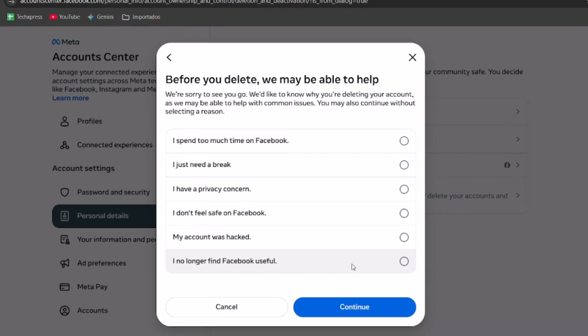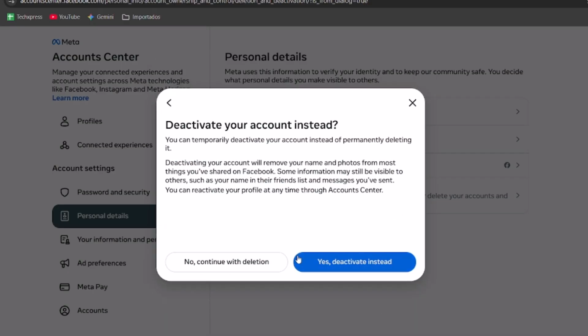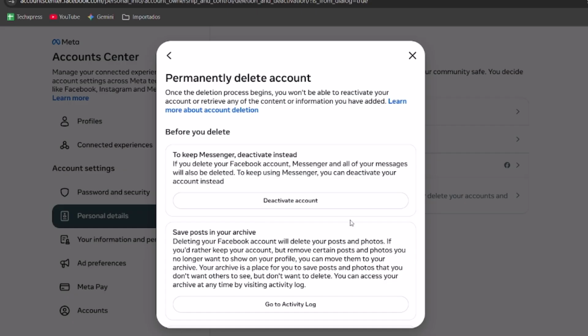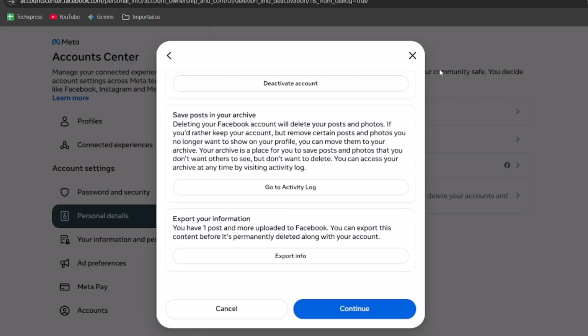So basically, that would be it. You are officially off the grid. If you are looking for a safer way to stay in touch, check out more videos on the best private messaging applications. So if you want to make sure you continue with the deletion, you're actually good to go. For the permanent account deletion process, go for the option that says Continue.